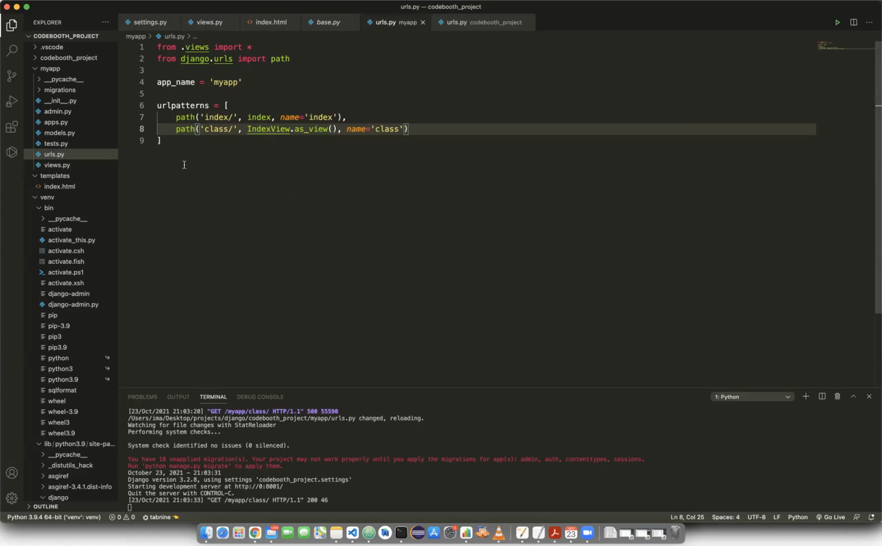Okay. So path is class, then IndexView.as_view. IndexView dot as underscore view. Okay. Then the name is what? Class. Yes, the name is class.